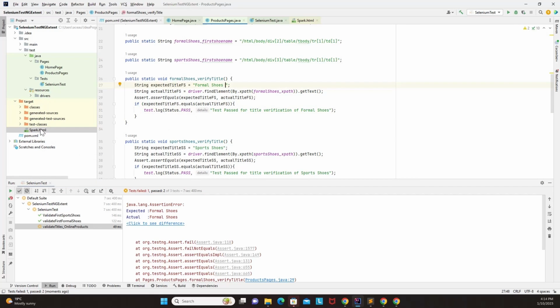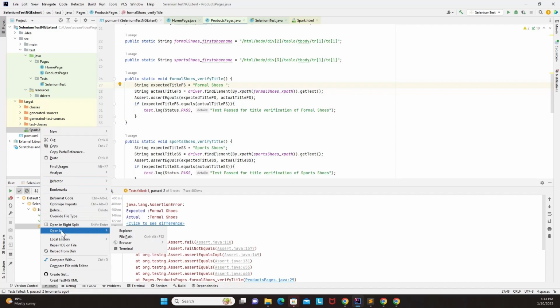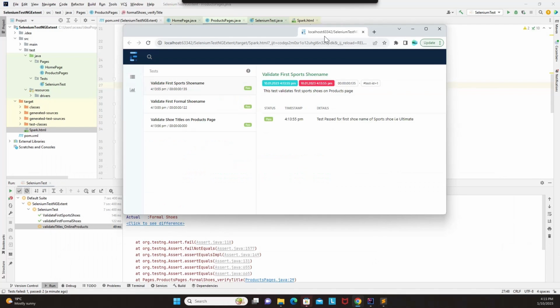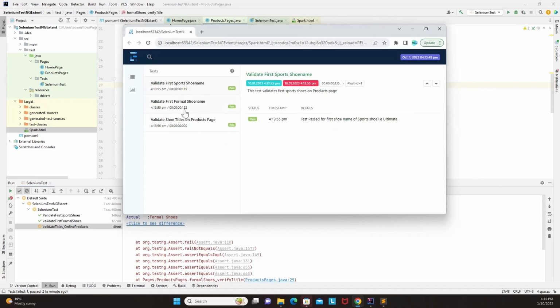Now if I go to spark.html, which is my report, I'll go to open in browser and click on the Chrome button. I can see that all tests have again passed. So the report has shown the passed results, but it has not shown the failed results. Now why this has happened, I'll explain that as well.